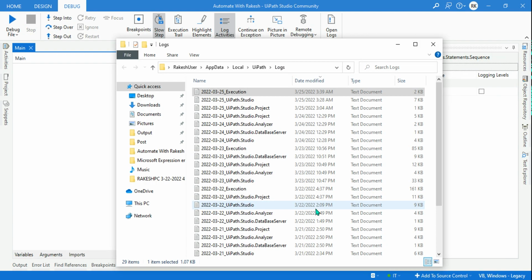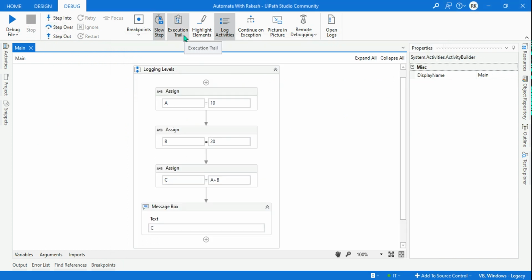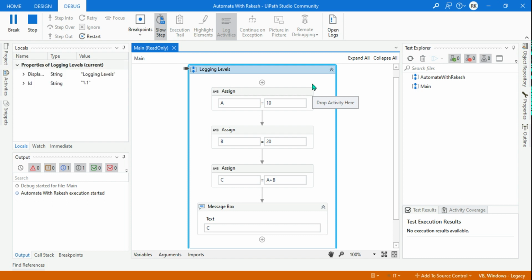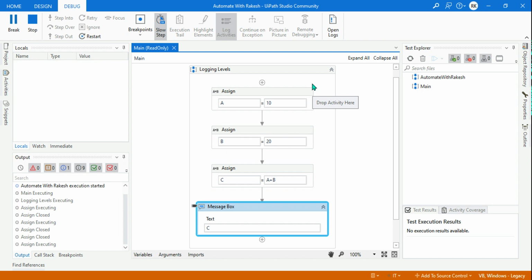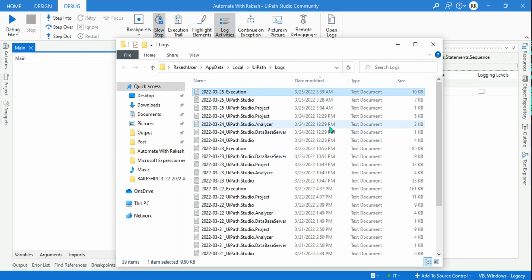Control L. I shouldn't have saved it. Let's see. Okay, let's run it once again, because I saved it. No, it just did not save all these logs. So let's run this once again. One by one it's running. Okay, done. Execution completed.